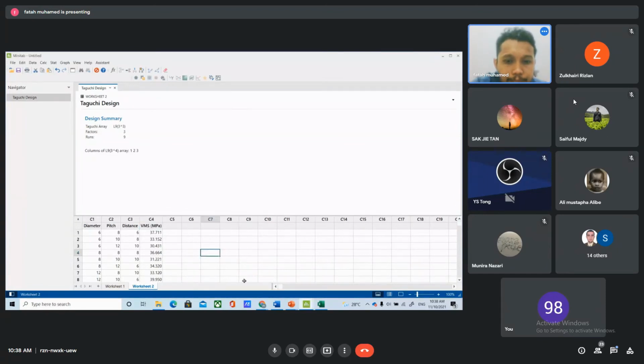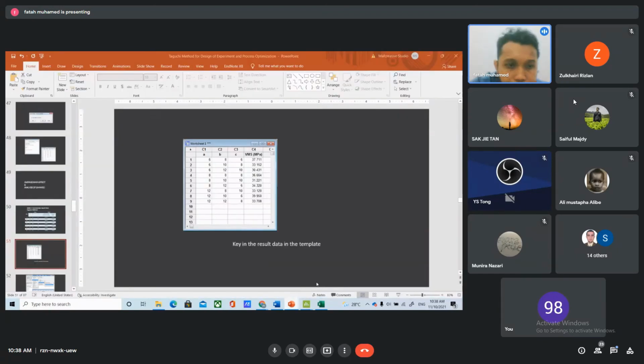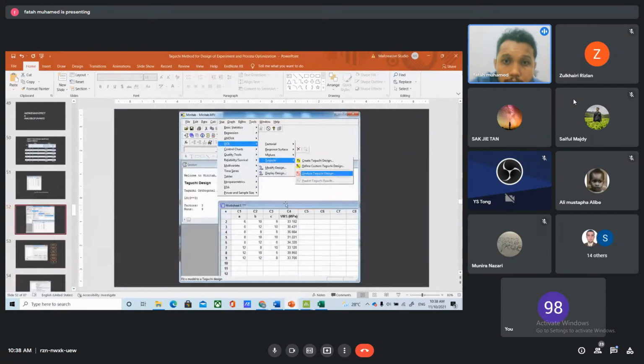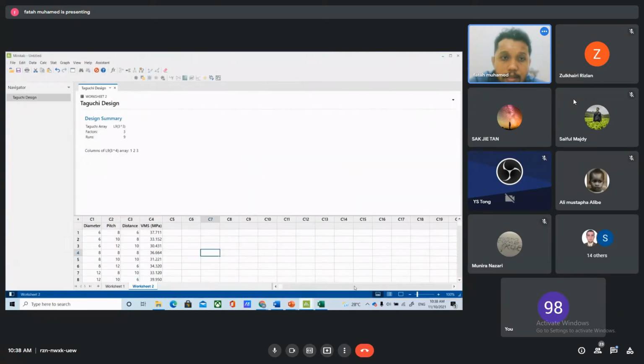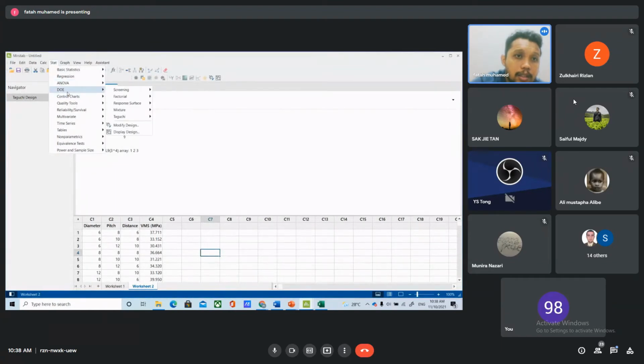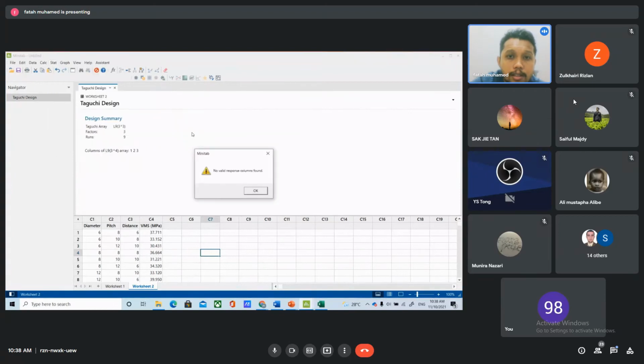Alright. Pick. Then go to DOE, Taguchi, analyze Taguchi design. Okay. Go to Stat, DOE, Taguchi, analyze Taguchi design. Nampak lupa pula. Oh, ada lupa step ni.